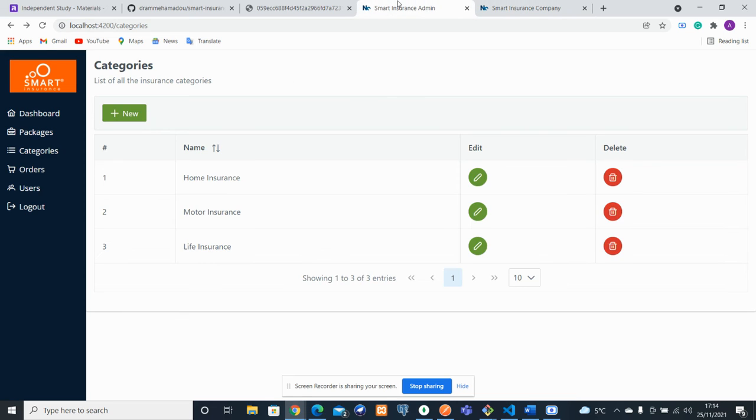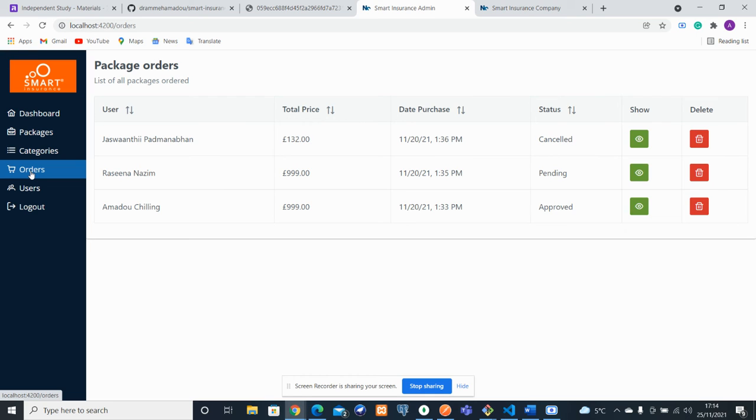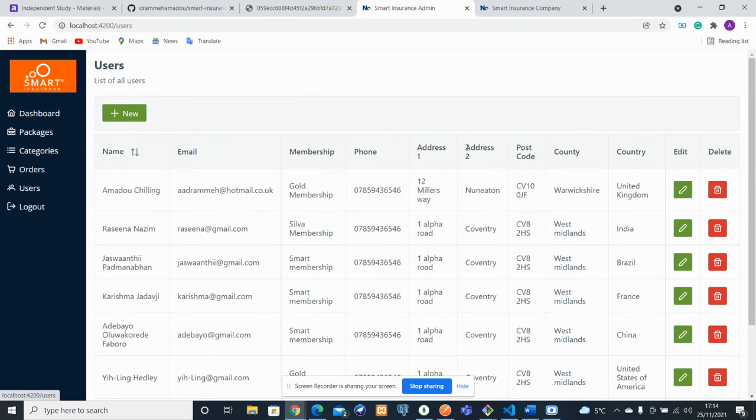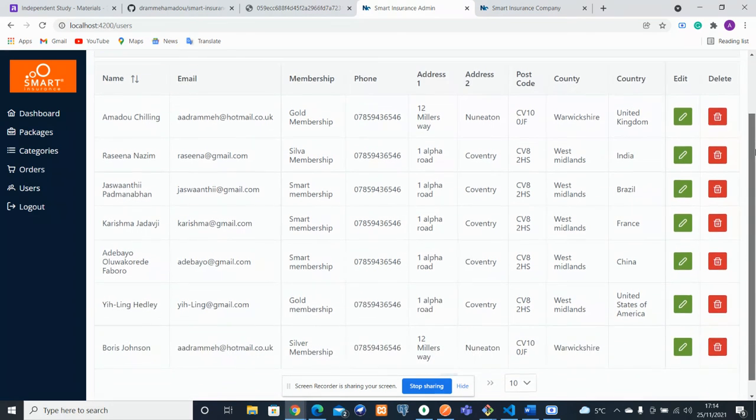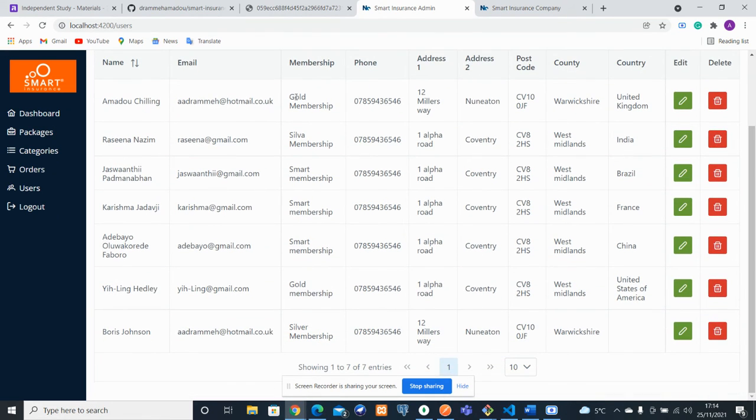And if you go back to the admin, which is not only the admin but the advisor as well, they are able to see how many orders, which are the purchases, have been made at the moment. At the moment there are only three purchases made by the users. The admin will be able to see that and act on it. The admin can also see the number of users on the system at the moment and their membership. You can see that Amadou has a membership.